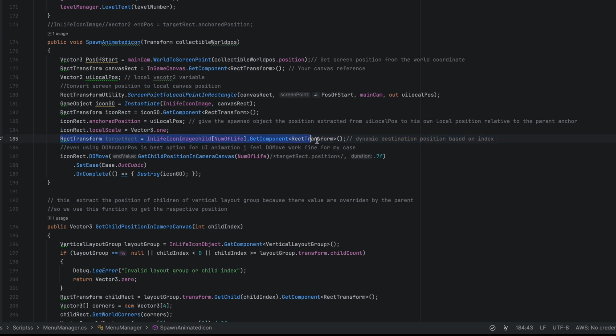Here we need to set the destination. The destination is one of the sides, depending on the index of the parent vertical layout, and we get the component RectTransform. Then we will use the icon rect DOMove. Like I said here, even using the anchored position is best for UI animation. I feel the DOMove works fine for my case, and it works with Vector3.